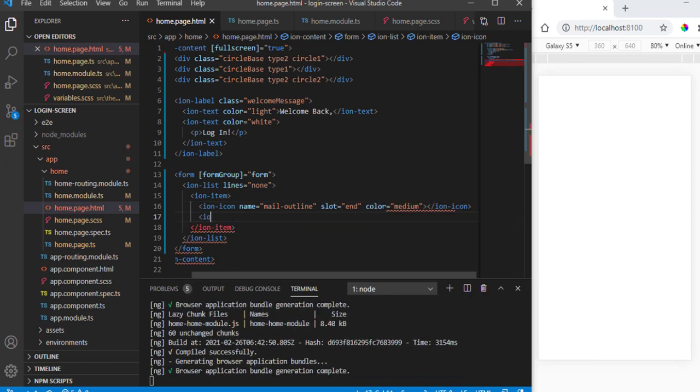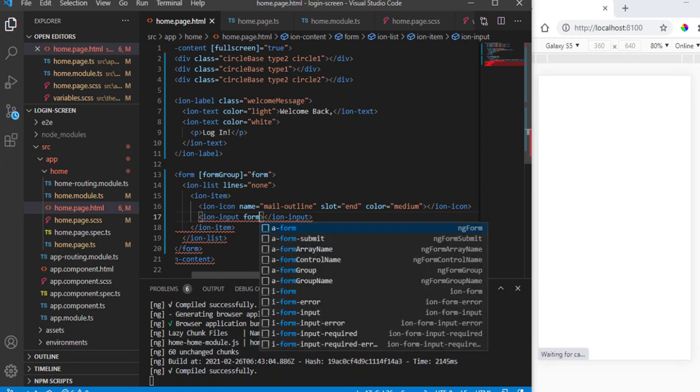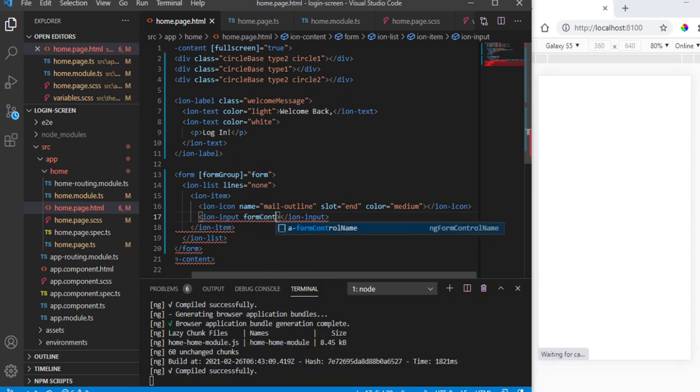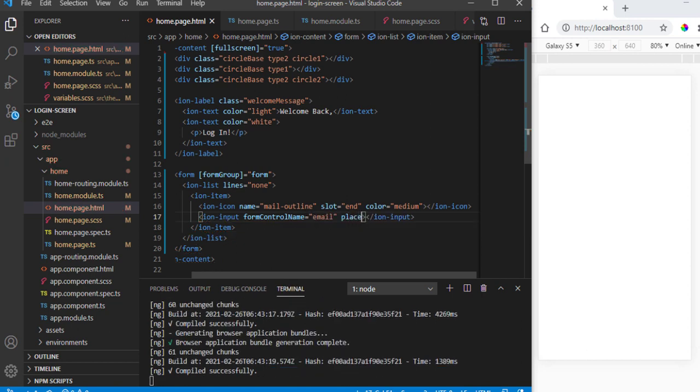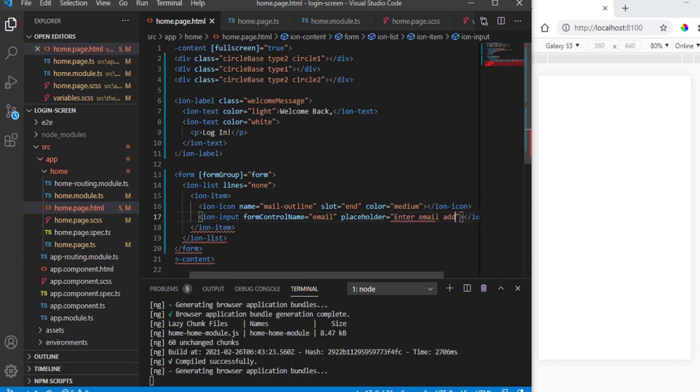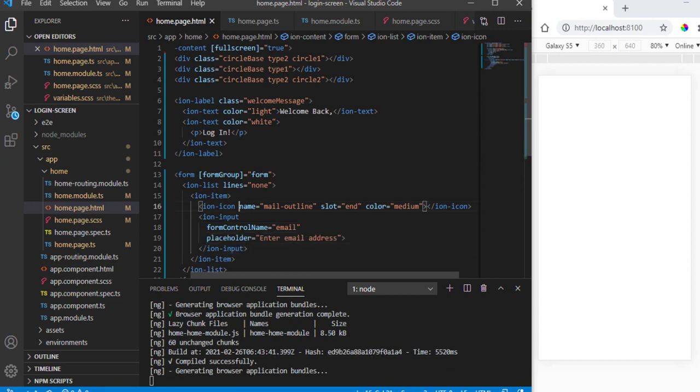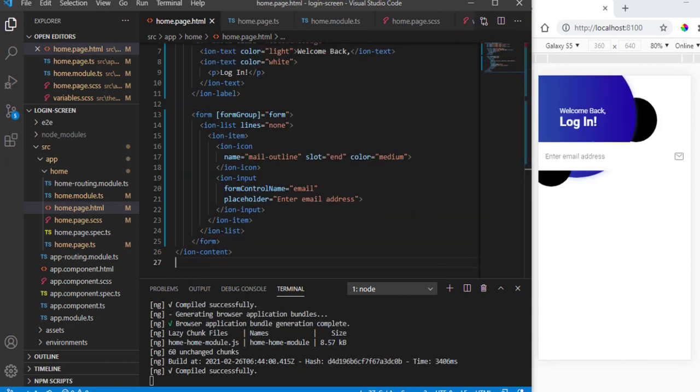Okay. Then I will also have an ion input, and I'll pass form control name in here. This is the property when we are using form group, and it will be mail. Then I'll pass a placeholder that will be enter email address. Let's align it properly. Now you can see it is showing up in here but not aligned in a proper manner. We'll do that. Let's first complete our form first.